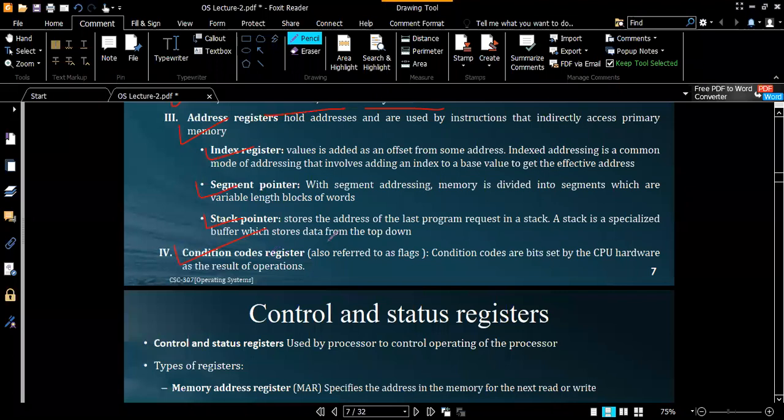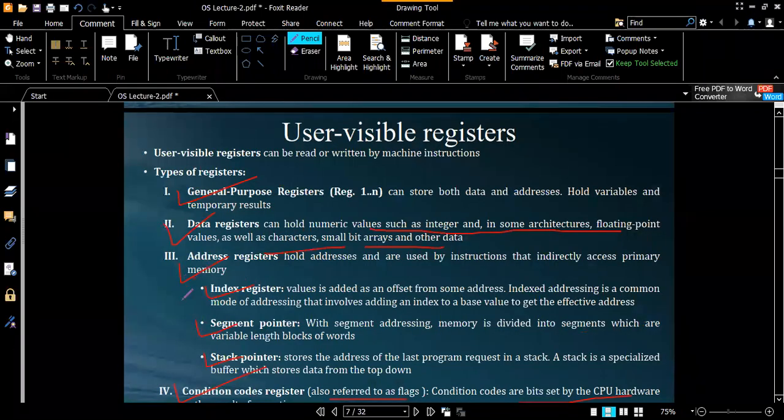And finally, we have condition code registers. They are also referred to as flags. Their use is to set bits by the CPU hardware as the result of an operation. So what is a flag? Suppose one operation is done and you want your computer to know that you are done with it. Then we use a flag. That means this is done. So these are the condition codes. Now, let's go into the details.